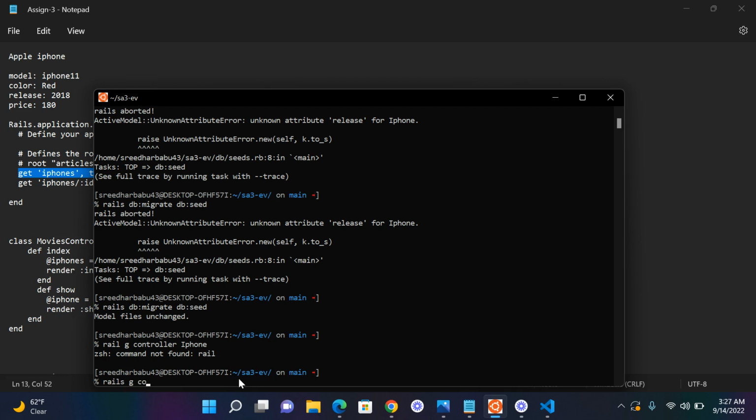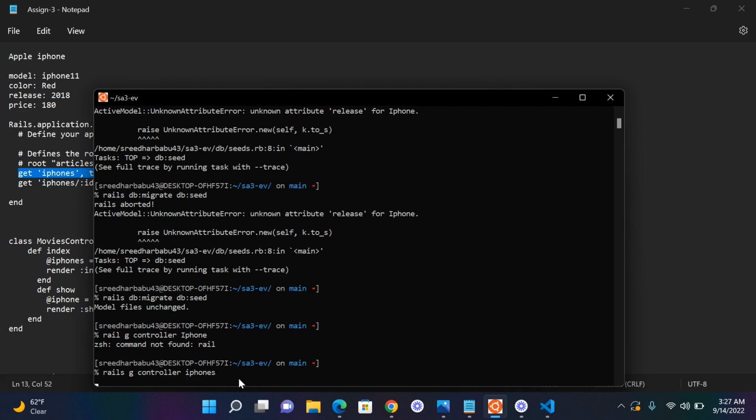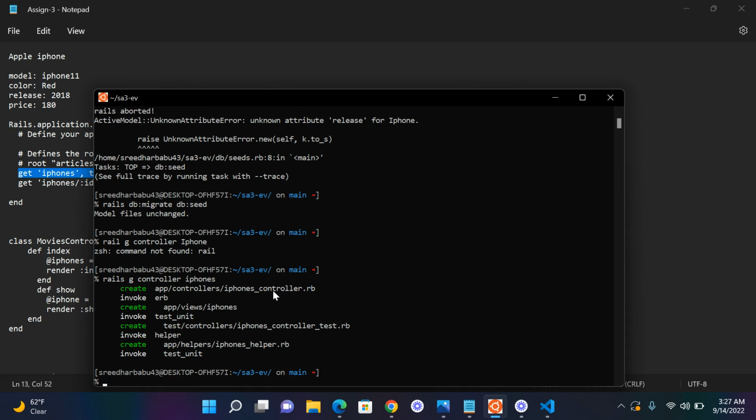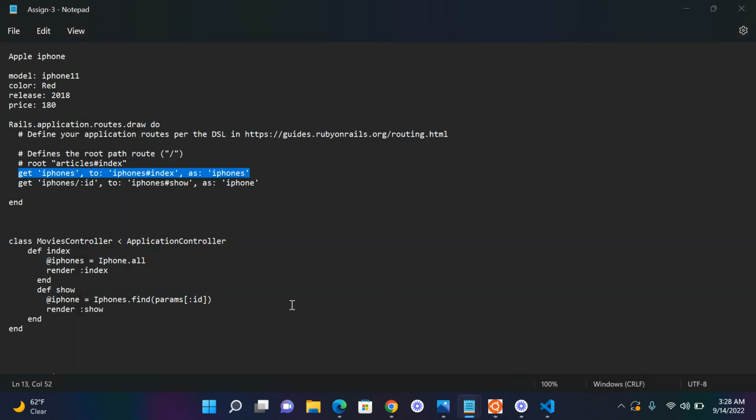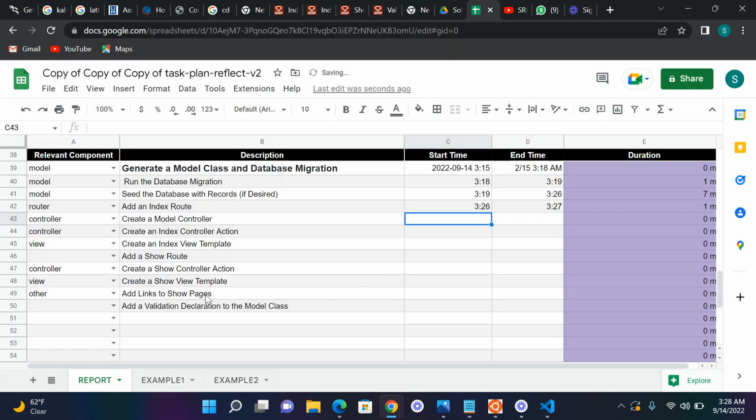Tiles, generate controller, iPhones. Here it will generate the controller. Okay, here we can see the iPhones controller.rb, iPhones controller test, iPhones controller helper. So I think here we can create a model controller. It's done.